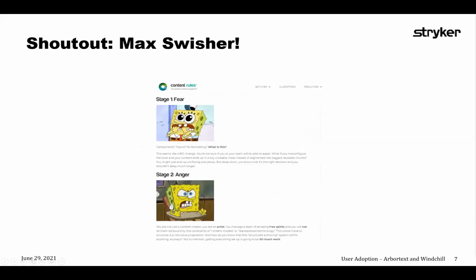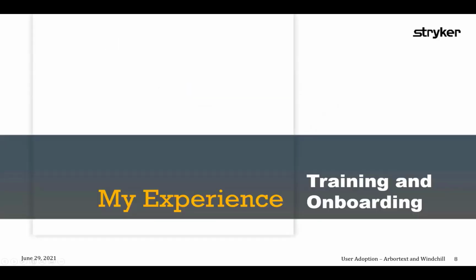For a humorous look at the crossover between structured authoring and stages of change, take a look at Max Swisher's recent post at contentrules.com. It was a rather timely inspiration for my talk today. I want to share with you some of my thought process and preparation for training and onboarding a dozen writers into Arbortext and Windchill over the last year and a half here at Stryker. I want to show you how I structured my training, along with what went well and what didn't.